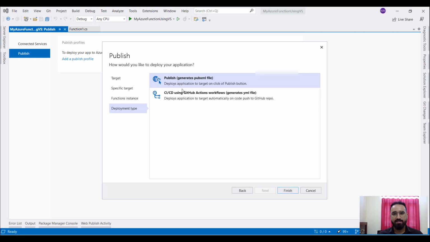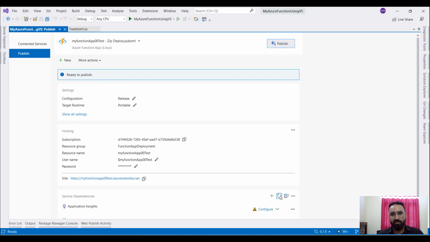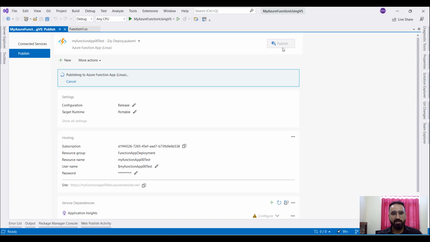I'll click on next. It will ask me whether I want to publish the files or use CI/CD. Since we are going for the manual process, I'll just click on publish and then finish. So this is where I created a publish profile. Now as soon as it is done, it is going to show this message, ready to publish. I'll click on publish.